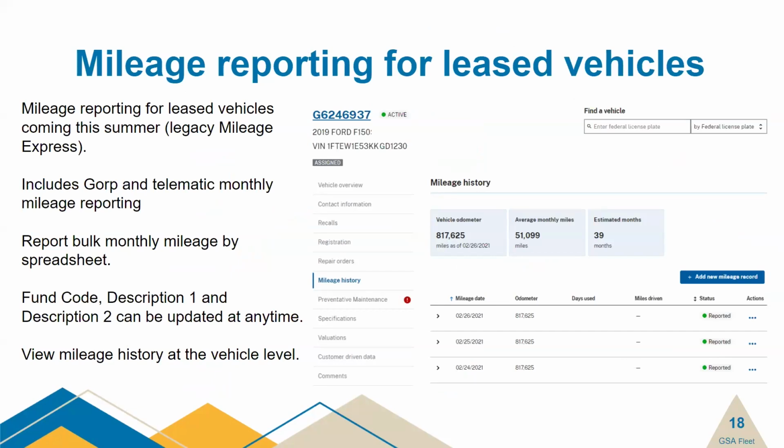Yeah, so mileage reporting, we are expected to release that this summer. That is the Mileage Express. This will also include the GORP, the Telematics monthly mileage reporting as well when this is released. The bulk monthly mileage report, this is the spreadsheet, it'll include that as well. The FTP text file, we are looking at discontinuing the text file and just using the spreadsheet. So if that would cause an issue, please put that in the chat, let us know.